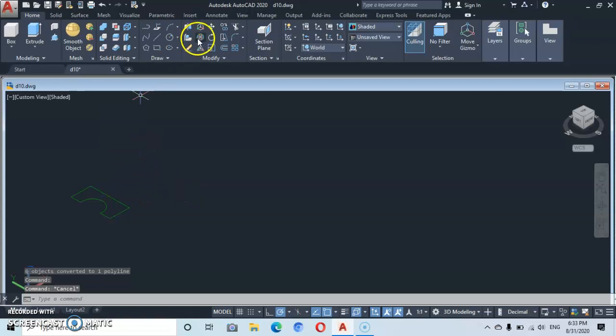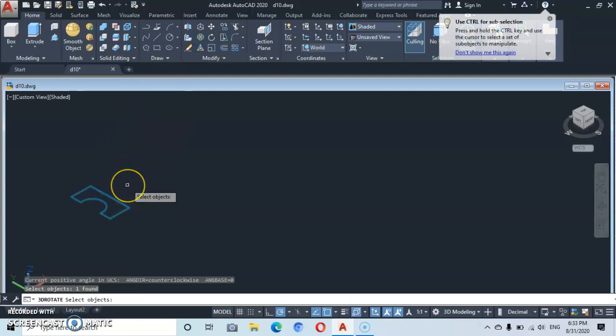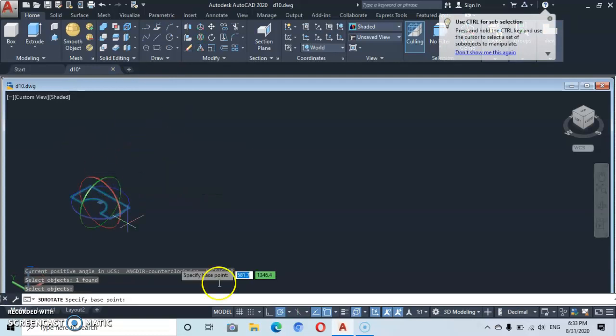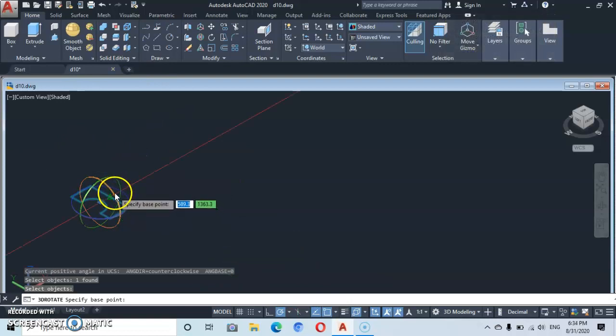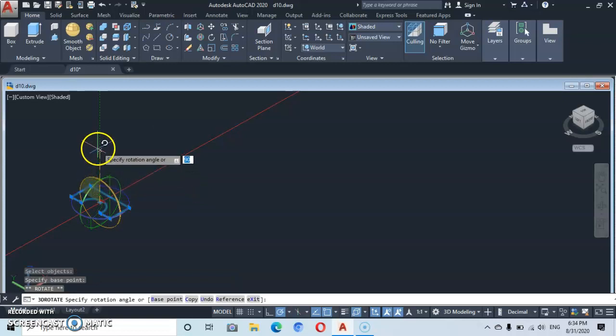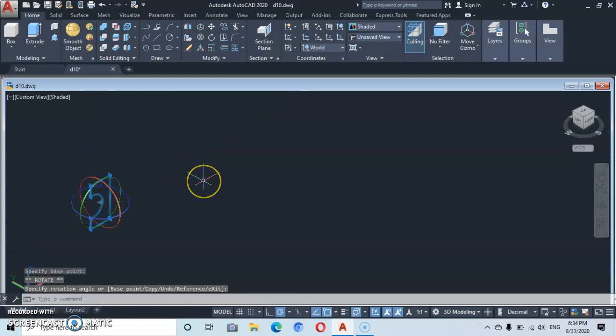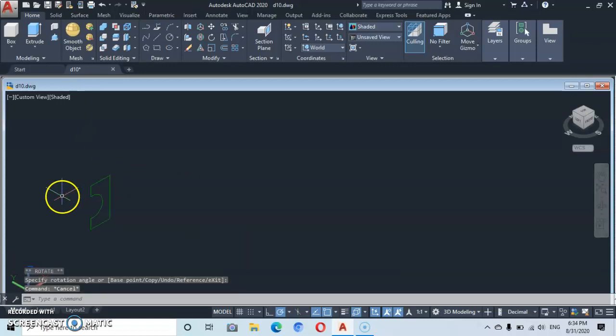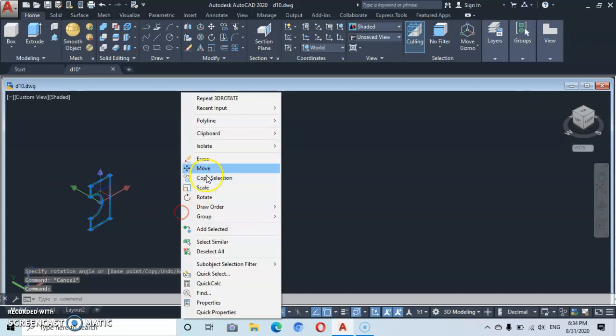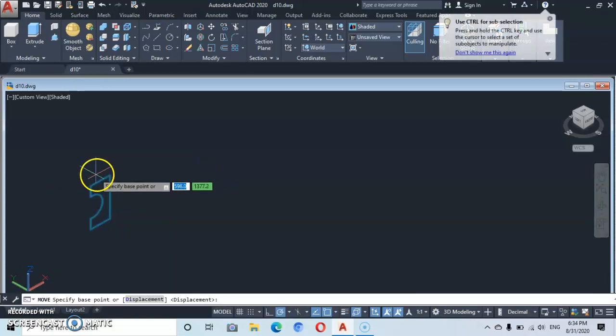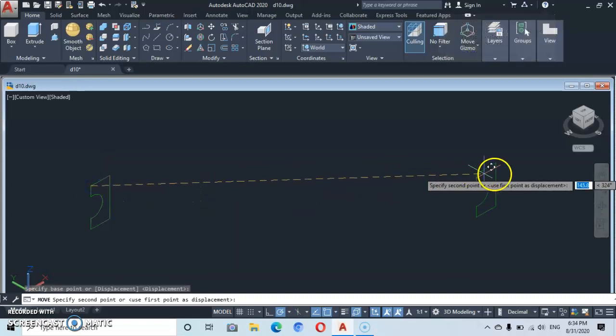Then now let's go to the rotate. You go up here to rotate, you click, then you select here, enter. Then you click on this red line to rotate at 90 degrees. Okay, so up there we are, then you can escape. Then now let's select to move. We move from this outer end, move from this outer end.